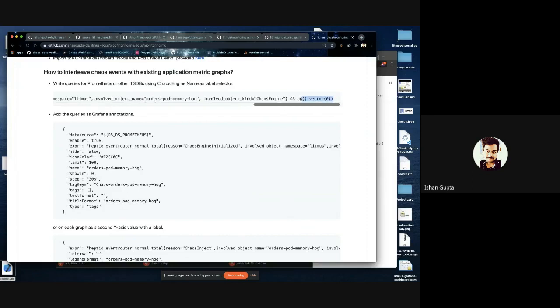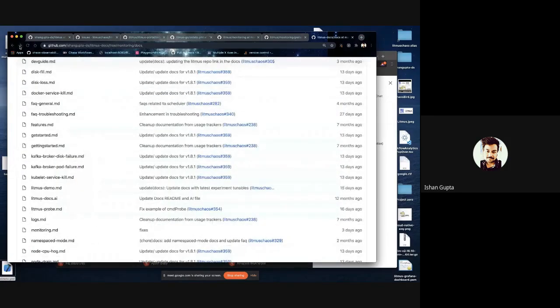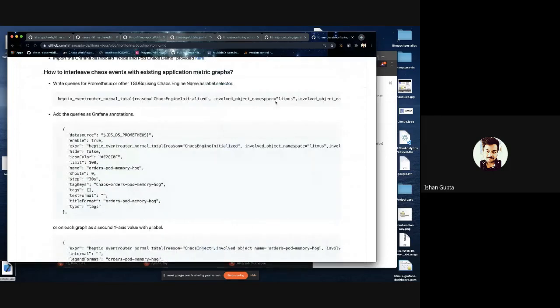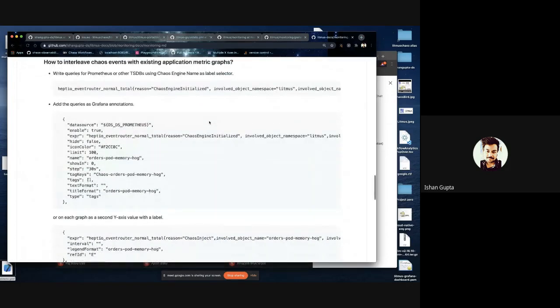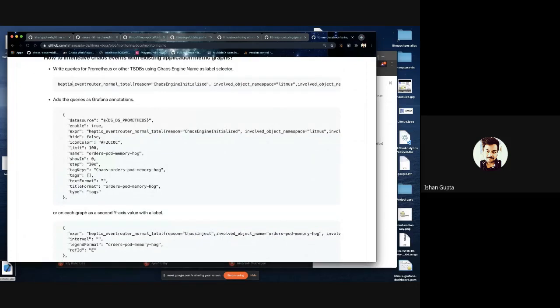Not exactly all the events. It will just give you a vector which will be from the starting time to the end time, depending on the reasons which you just mentioned. So from initialization to end. This is the main query which will be used.